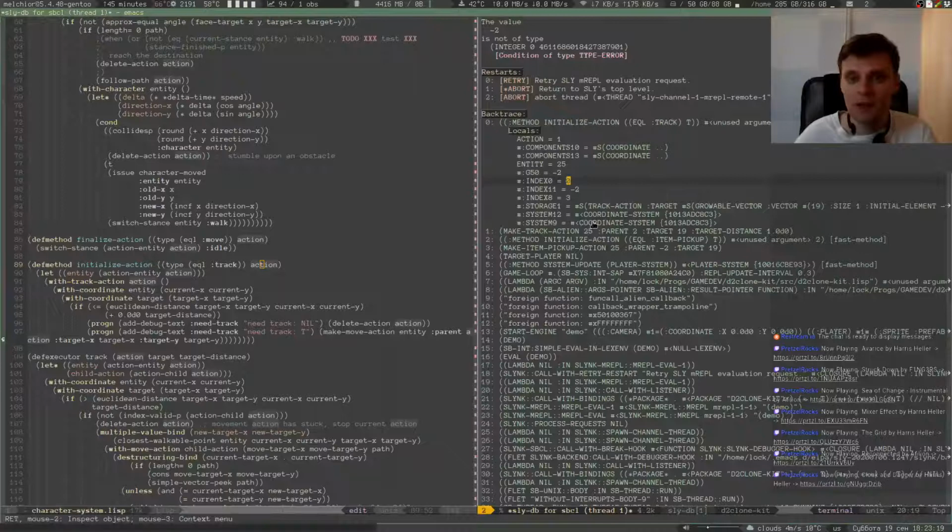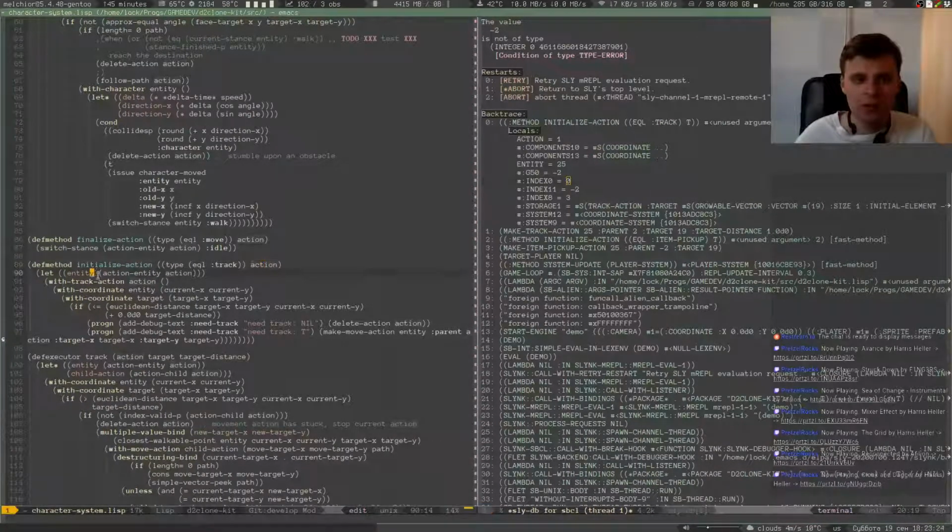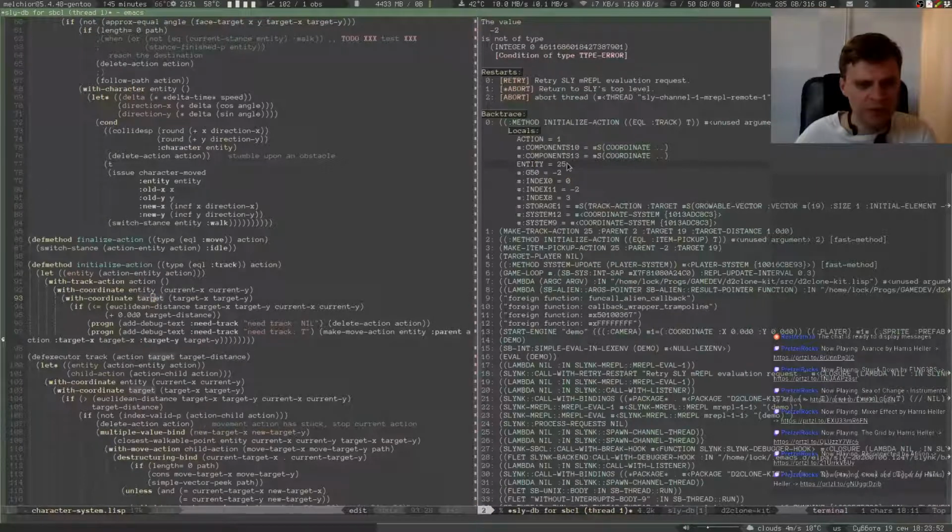So the action was 1. Then we got an entity, which was the player. Let's track action with coordinate of that entity, then with coordinate of a target. So what was the target? There is no such variable for some reason. Weird. But I got an entity which is 25, which is, I guess, the player's entity.